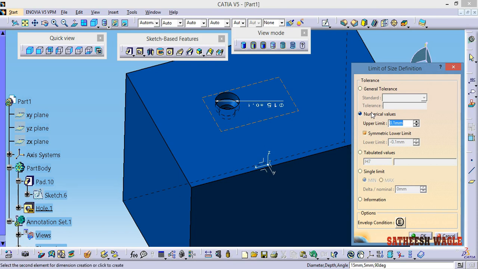It has come. You can see here, you can give the tolerances. You have the different ISO standards here, numerical values also you can define here, symmetric. You can see here itself it will show. And here you have the table here. You can give the different values here, H7 like tolerance values. Okay, single limit, min max. So these informations you can give. Even you can define envelope conditions and all.